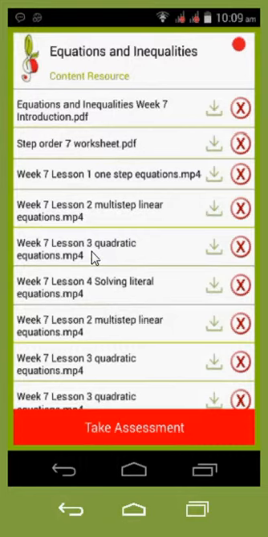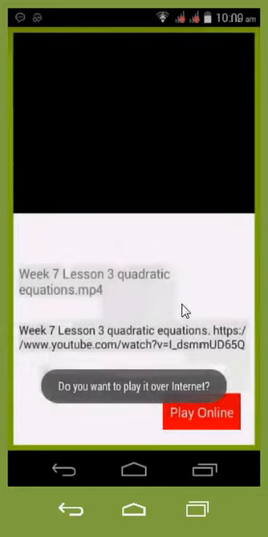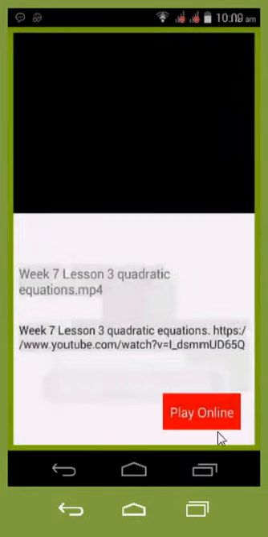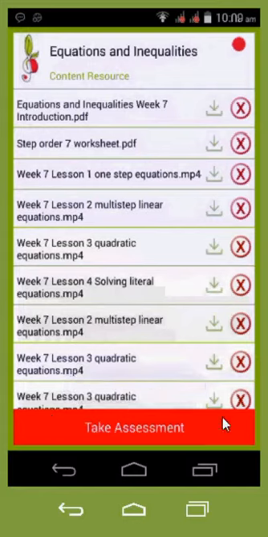What you can do is select the resource that you wish to view. So there's an MP4, and it's telling me I can play this online. Do I want to play it over the internet? Play online. You'll notice it is in red. It's telling us that play online is going to be using data. So if I take a step back, you'll notice take assessment is in red. It's going to be using data.